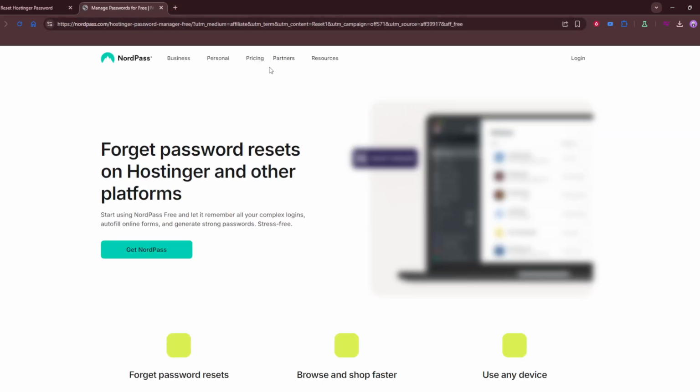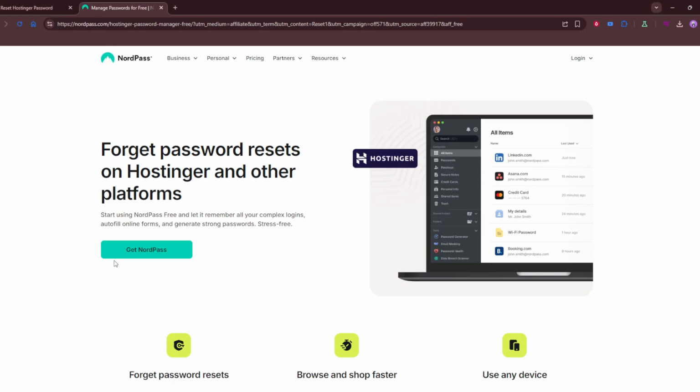That's it. You visited the recovery page, chose the correct recovery path, provided ownership details, submitted your request, waited for Hostinger's verification, and then updated your login email and password. Follow these steps carefully, and you'll get back into your account safely and securely.